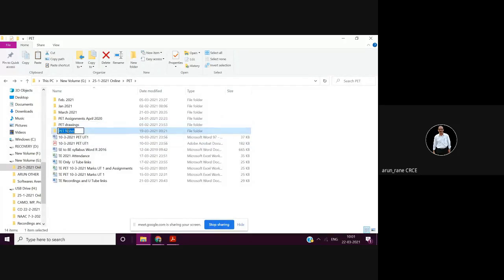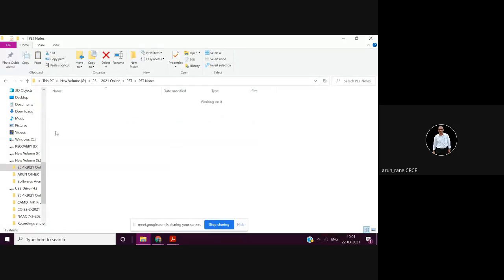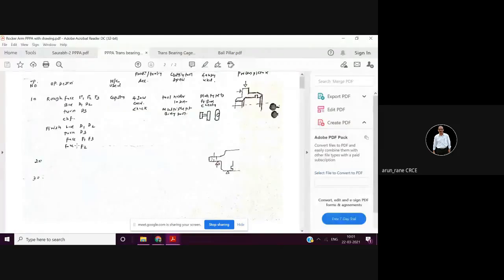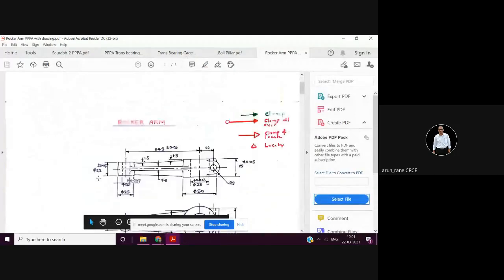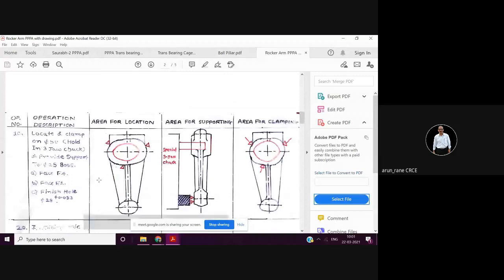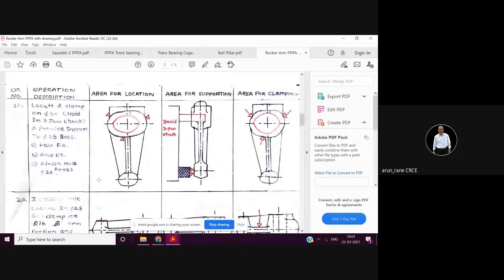So you have now, the only thing is, you have to start. You should not hesitate. See now here, look how this student has done it. Option number, areas for the location, areas for the supporting, areas for the clamping.